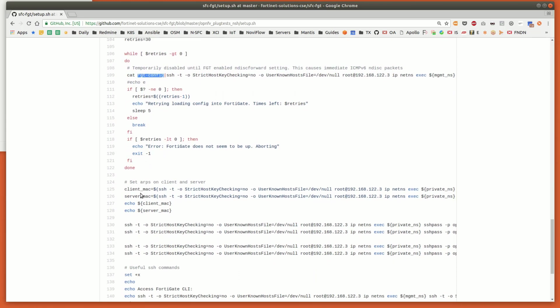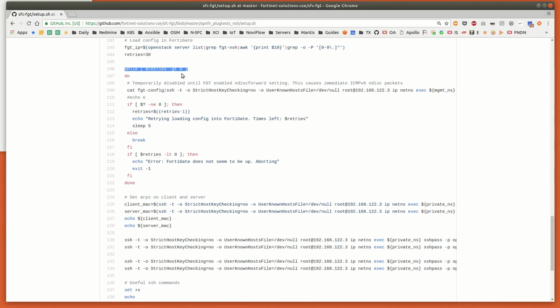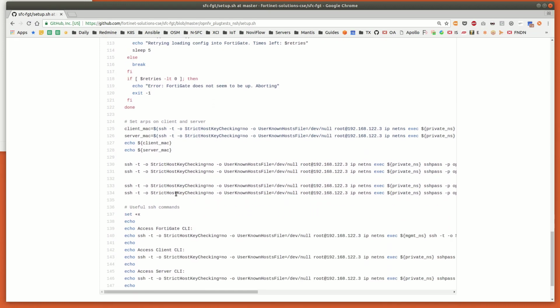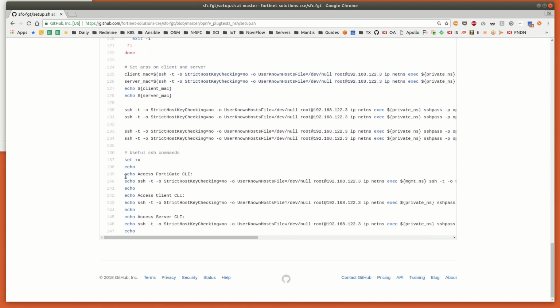We need to wait a little bit of time, so that's why we have this while loop here. And then we also have to set up the IPs and the MAC on the server and the clients for the ARP. We do that by means of these commands, and after some time we have the demo up and running, ready for our purposes. The script finalizes by showing some useful commands to access the CLI of each element of each server in the network.